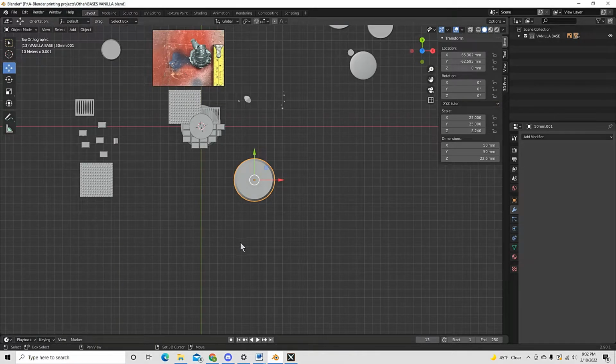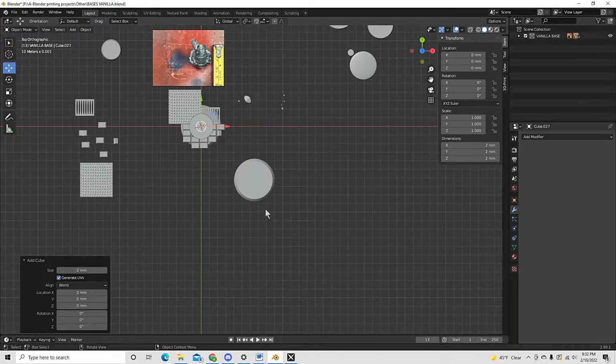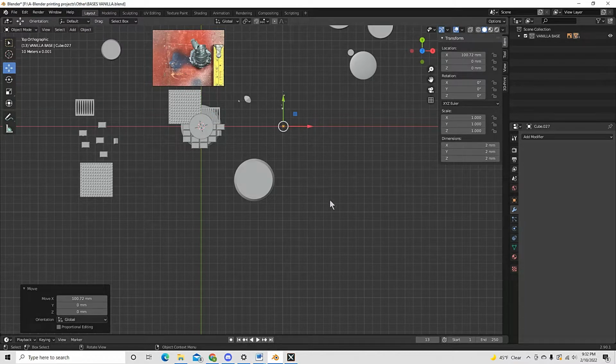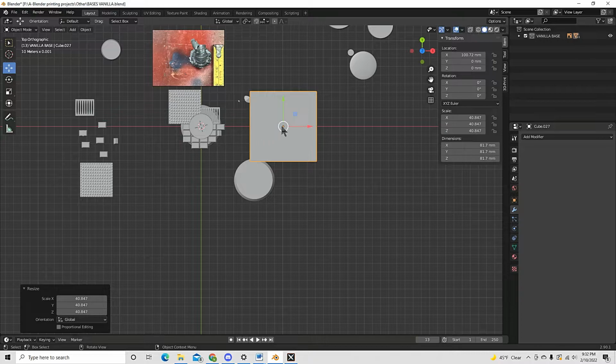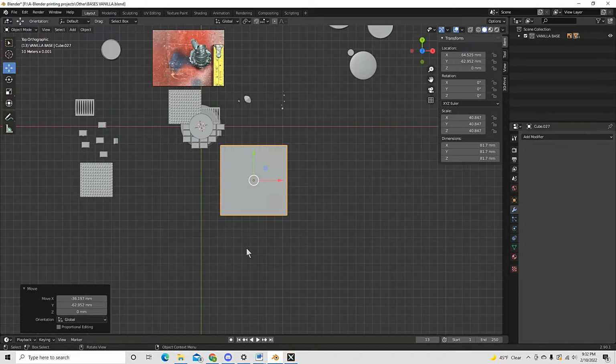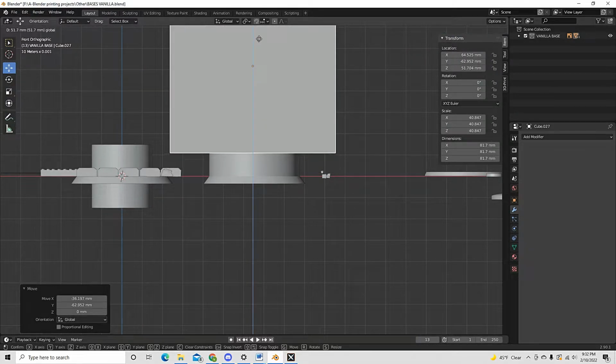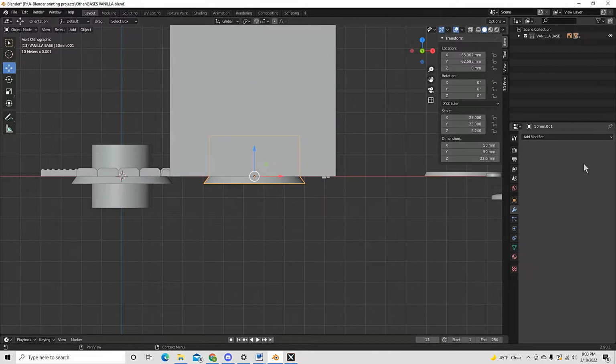We need a box mesh cube. Let us bring this sucker out here. I'm going to scale that up a lot. It shall be gigantic. Now let's look down here. Yeah, that'll be good enough. Alright, we're going to grab this. No, we're going to grab this.